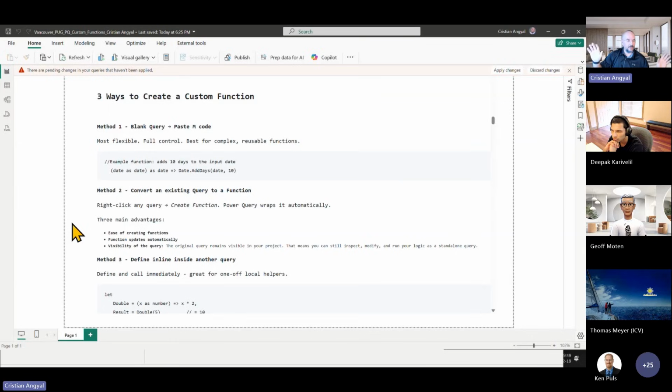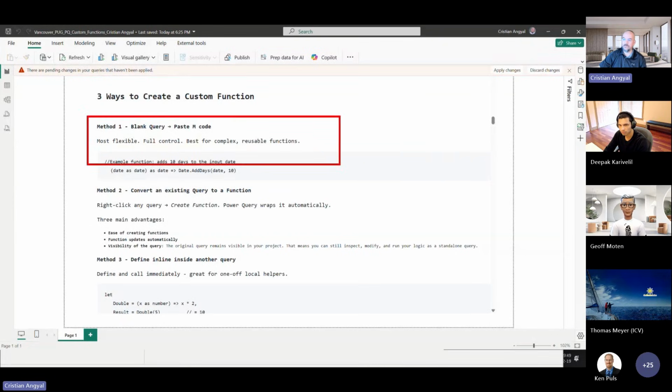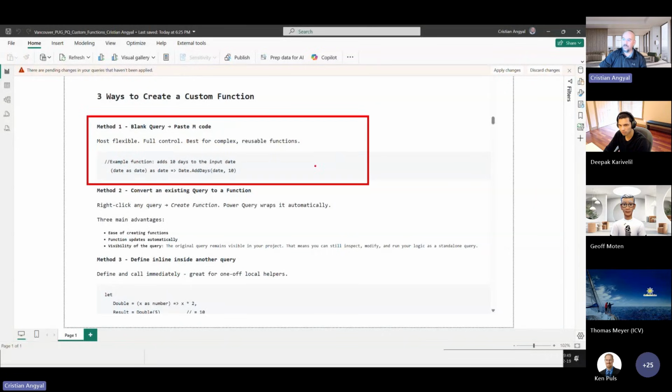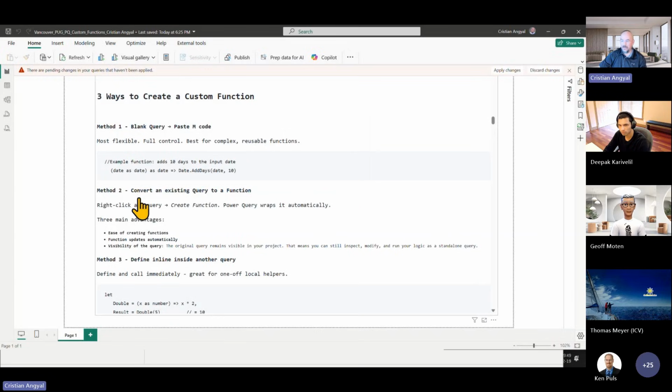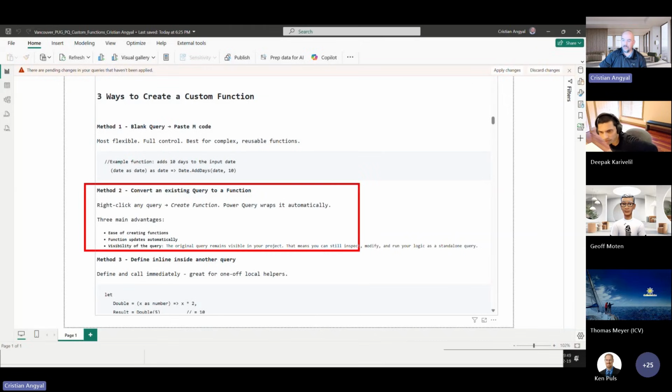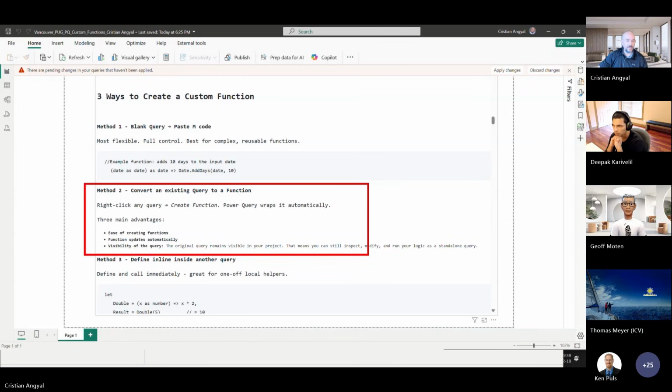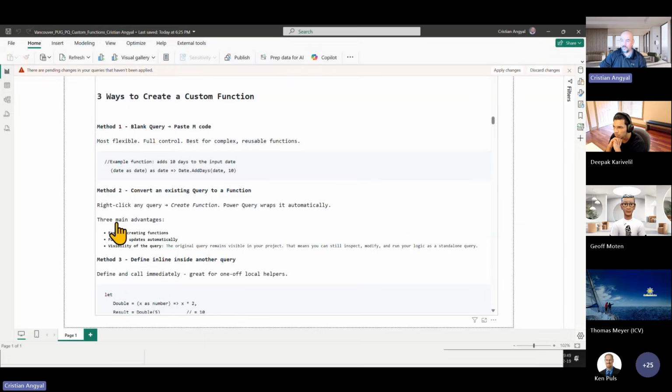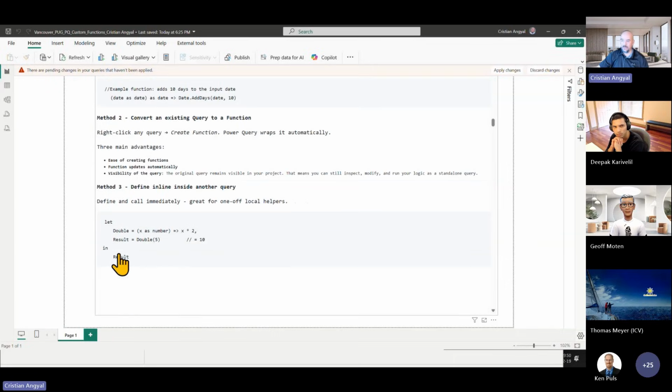We saw there are the 3 options of creating functions. In most of the cases, method 1, in my experience, more than 90% of the functions are written like this. But there are use cases to convert a query into a function. Because of these advantages, it's easy to create, the function updates automatically, and you have visibility, you always see the initial logic query and also the function underneath. But pay attention, whenever you are editing the query, you'll get a problem.